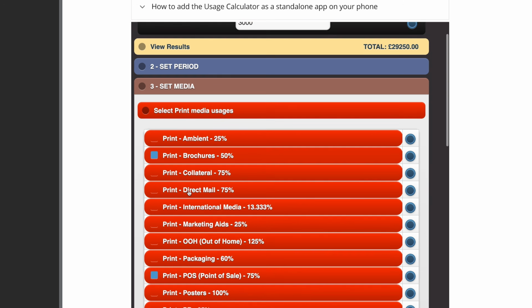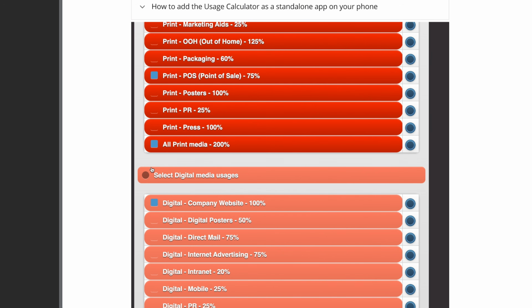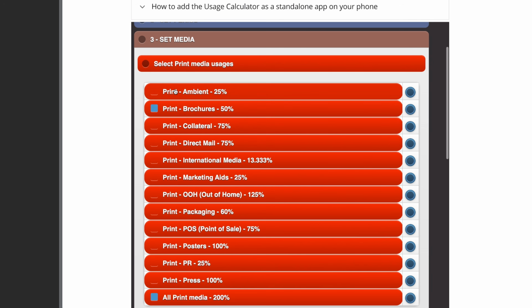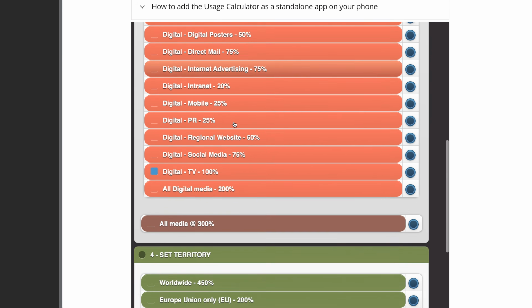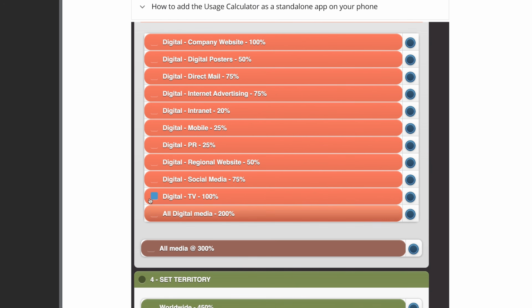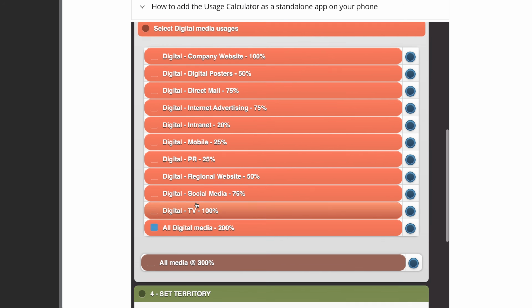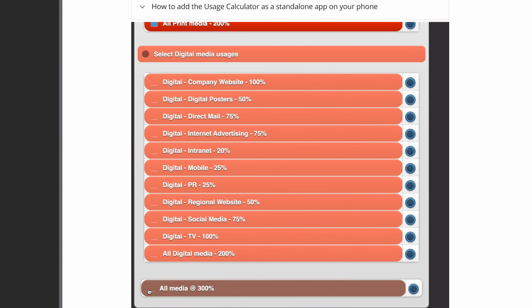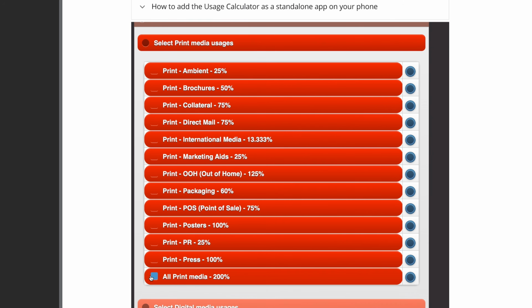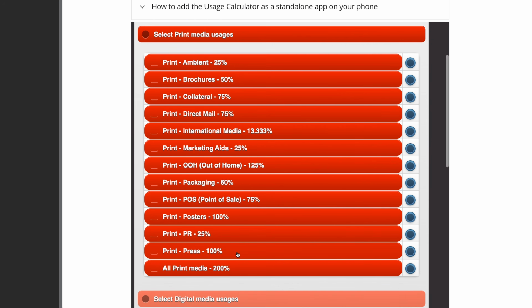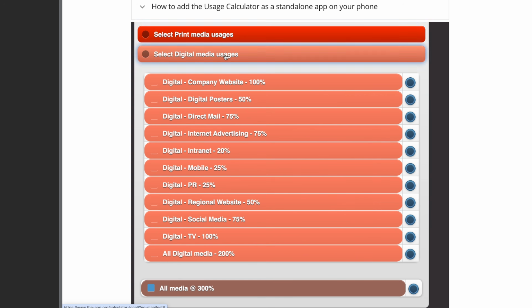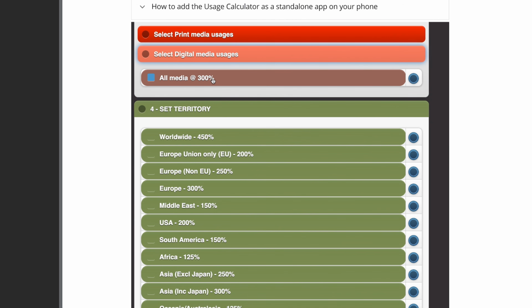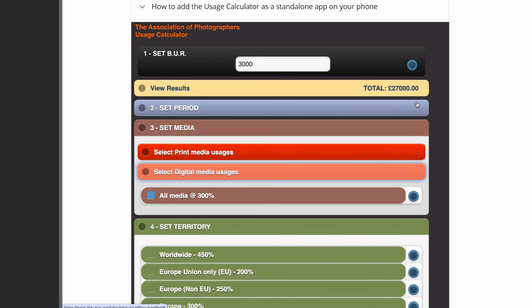So let's just jump back to all print media, turn these other ones off, don't accidentally leave those on, and we'll go to all digital media, turn those off. Oh, sorry, no, it's not that one. All media instead. Turn all print media off because we don't need that. We can shrink those down because we've now got all media selected. And that takes us back to our £27,000.